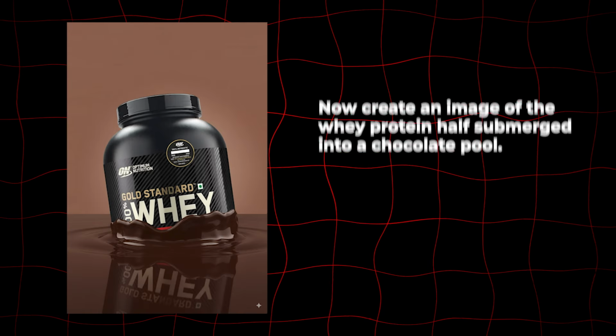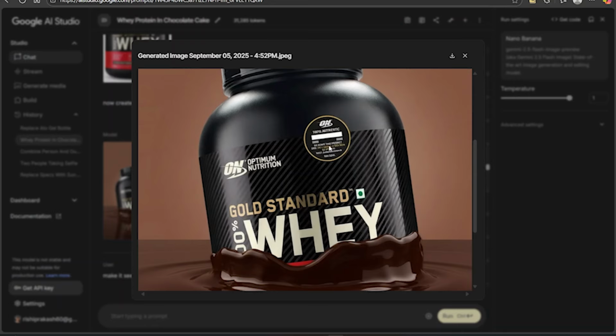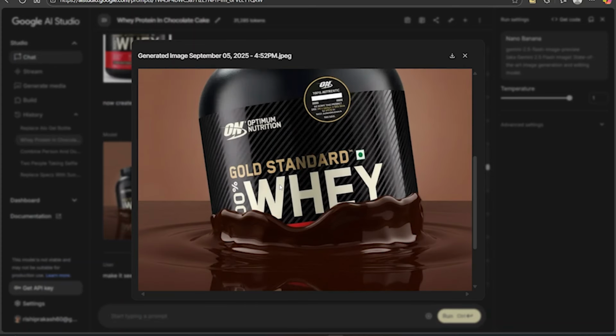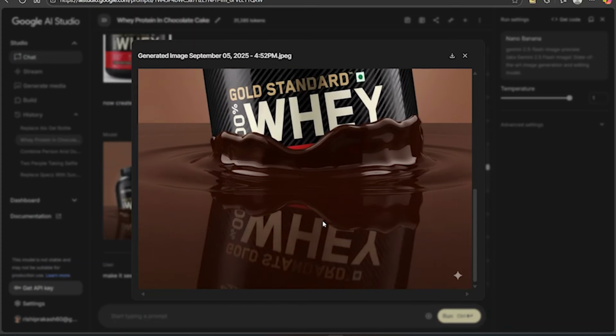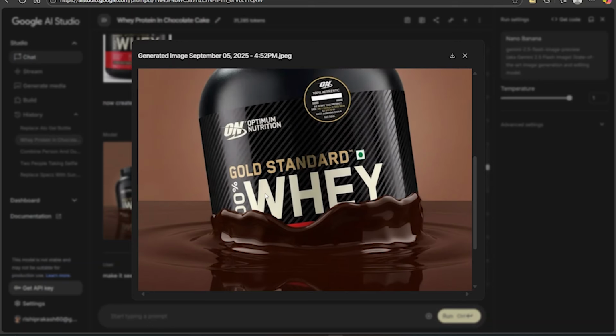Now the next idea that I had was to dip this tub inside a chocolate pool. So it gave me this. As you can see, again the label stays 100%. I would say 99.9% because it struggles with the small text and all, but 99.9% the same thing. As you can see, it seems like it is dropping inside this chocolate pool, and look at the reflection, man. I'm telling you, if you did this in 3D software, you know the pain.